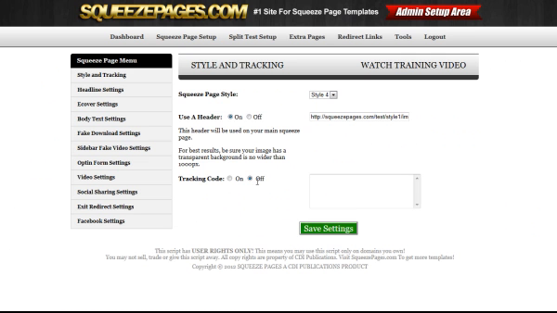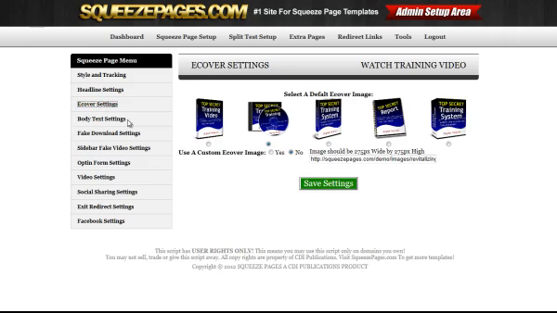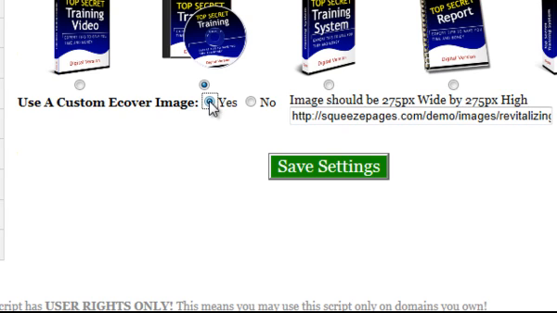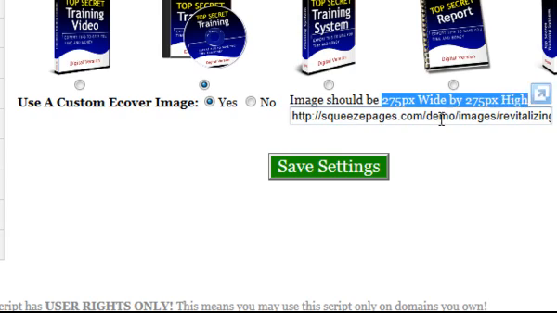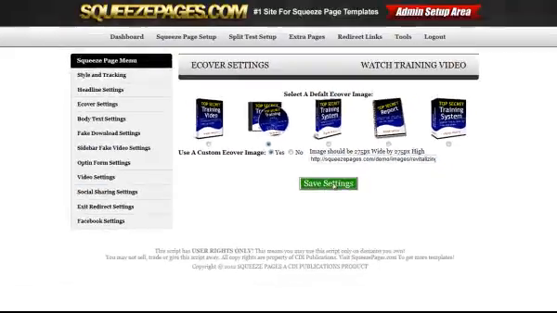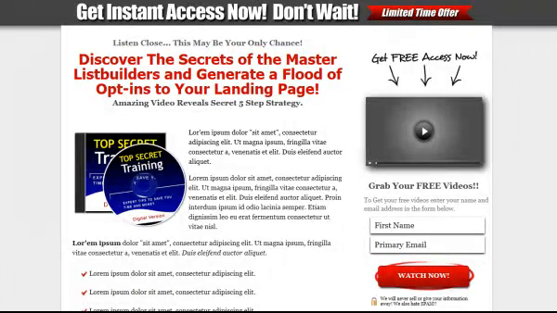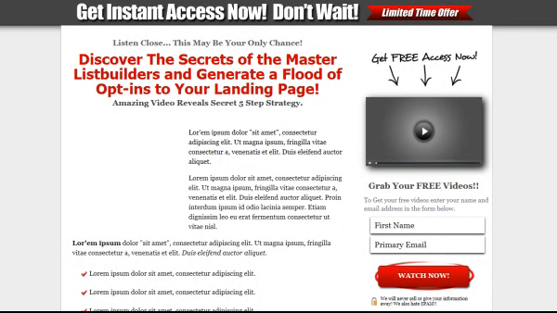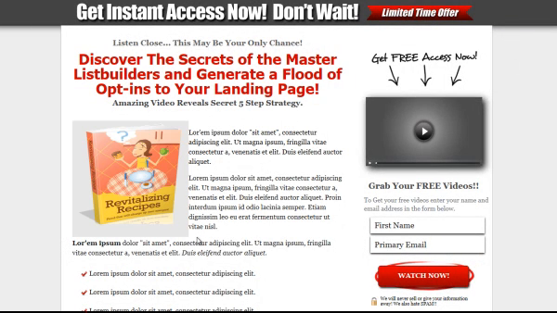And let's pop back over here one more time. Click on our Ecover settings. And let's actually enable the custom Ecover. So you select yes, and make sure again that your cover is the same size as 275 by 275 pixels square. And we'll see what this shows up. Okay, click on the button, refresh. And there you go. So revitalizing recipes is just a simple Ecover that we have tossed in there real quick.